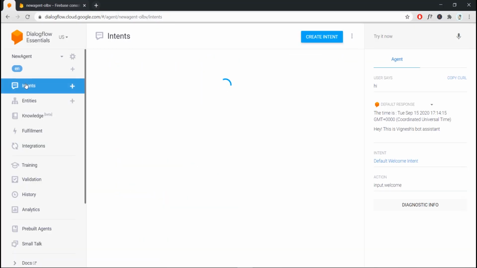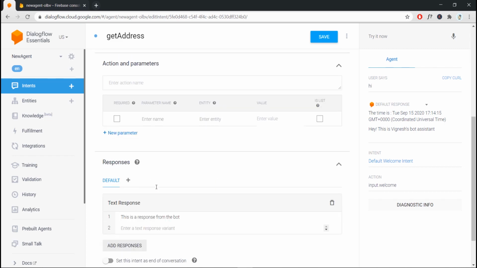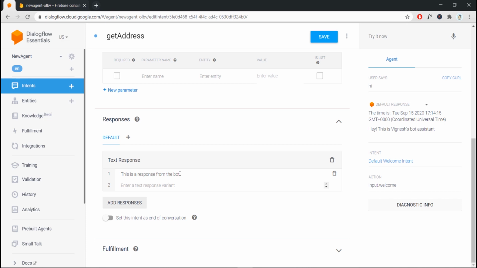There, if you look into the intents, we have this custom intent called get address. Whatever the response from the user may be, it can be any of these training phrases, it will simply reply with a value as this is a response from the bot. From now we don't want this intent to reply with this text response. What we need is, when this intent is triggered, it should go to the Firebase database, look for the key for address and fetch its value, and return the value as a response for this intent.